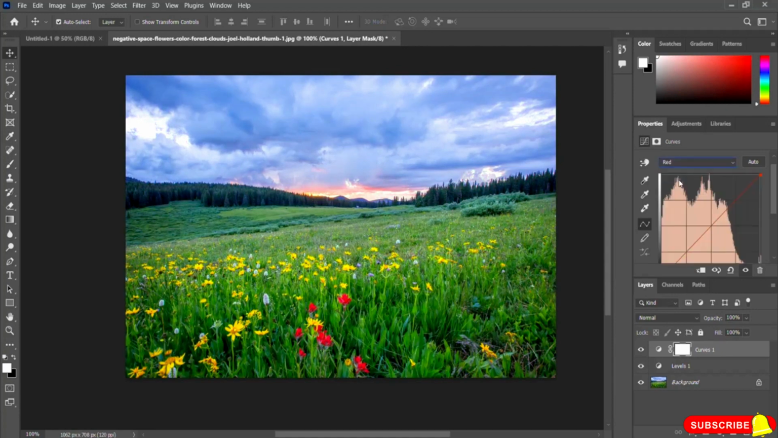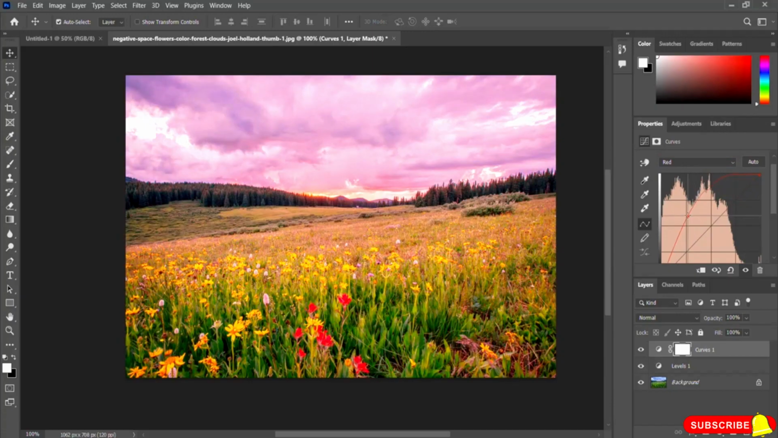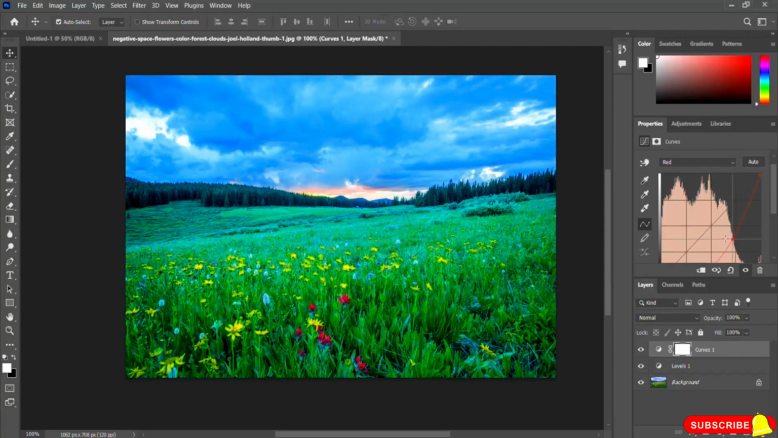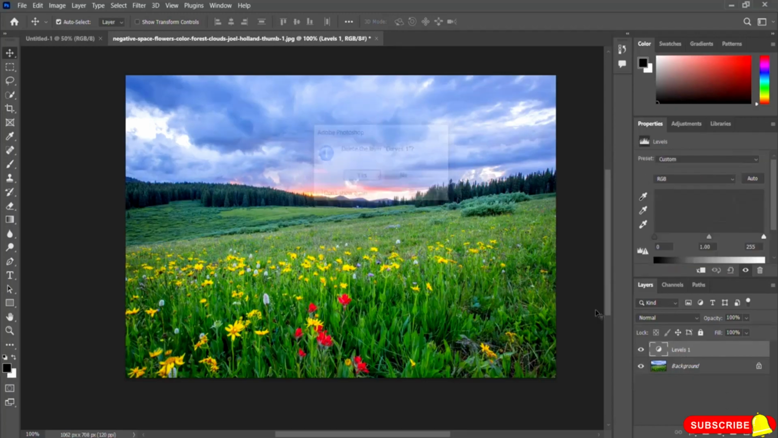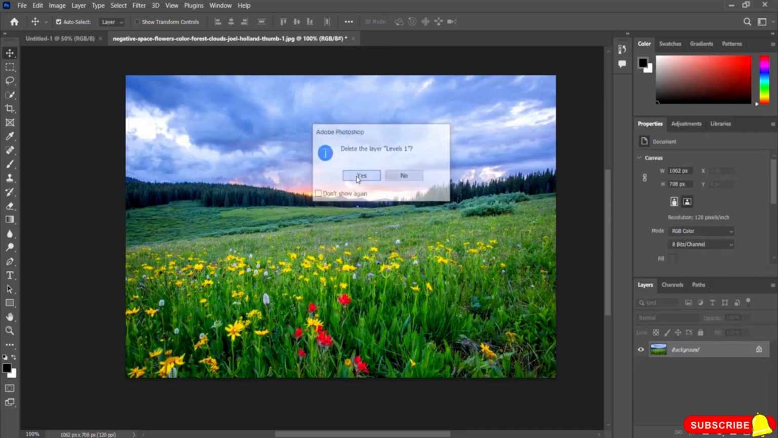For the red part, I'm doing the same thing. You can see here the reddish effect is applied. And for reducing, you can see this is the output of red. So this is how Curves works for changing the lightness, brightness, or the darkness of the contrast part in an image. So I'm going to delete these Curves. I'm going to delete these Levels. Okay, all these things are gone.